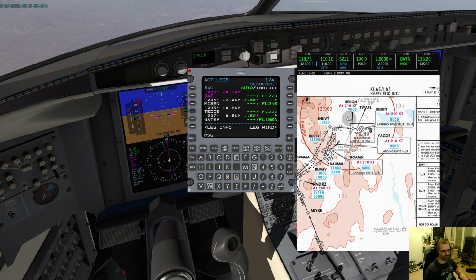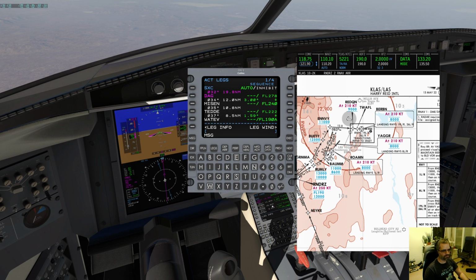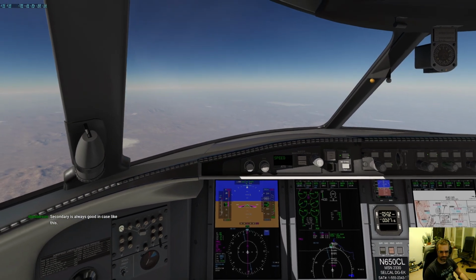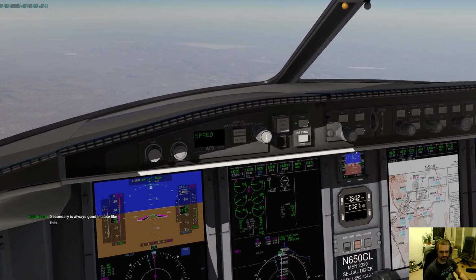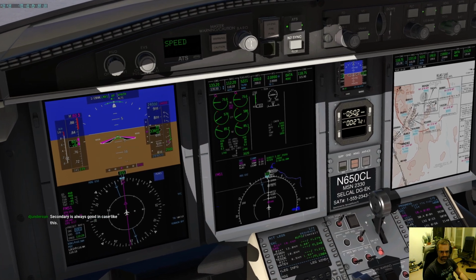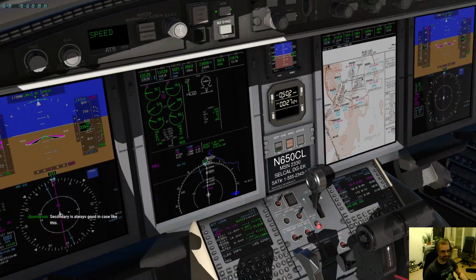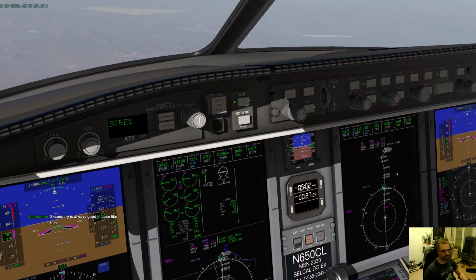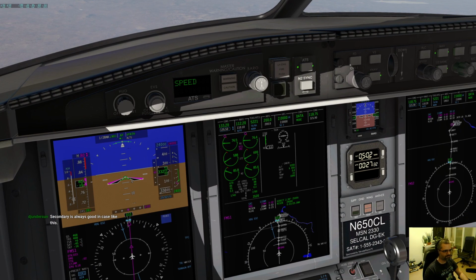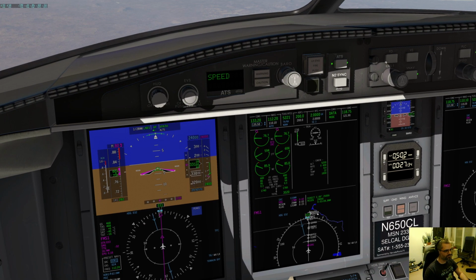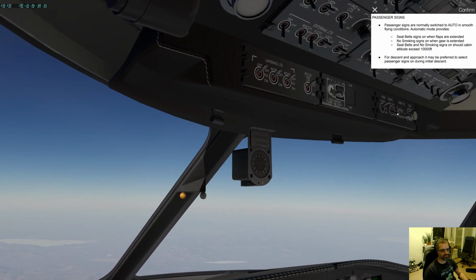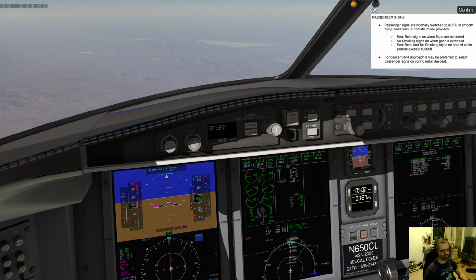Secondary is always good. In a case like this, a secondary flight plan. What would I put in there? I would recommend that, on the passenger side, you err on the side of not putting yourself in a position to get stuck in a mistake.